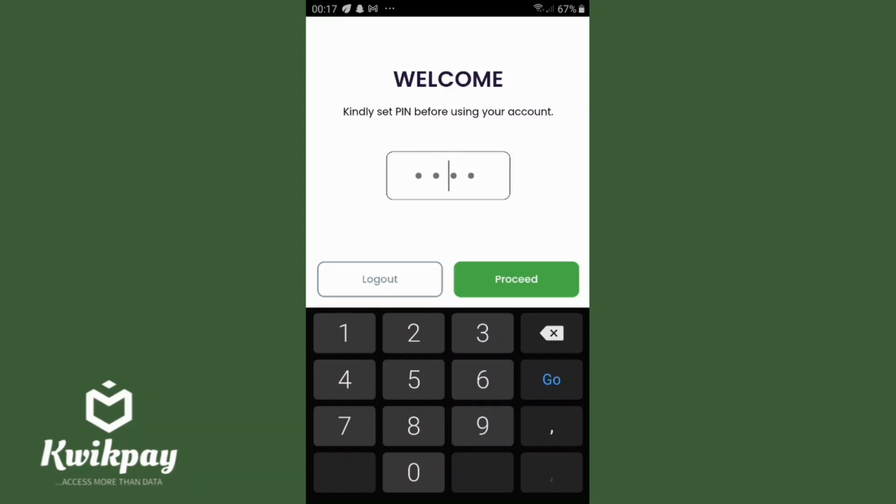So let's say 1450. Click on proceed. Please do not forget this 4-digit PIN, because if you forget it, you cannot make any transaction on the Kwikpay app. You can also reset it on your profile page. I'm going to show you how you can do that later on in my upcoming videos.